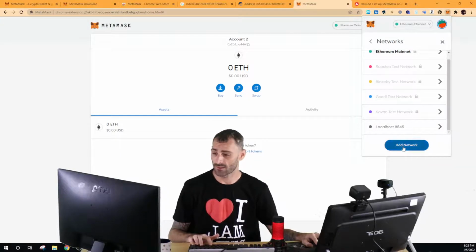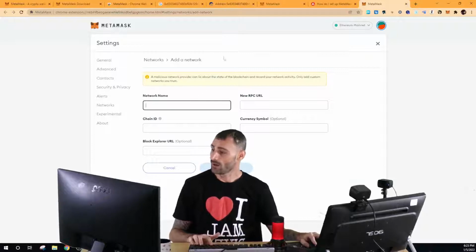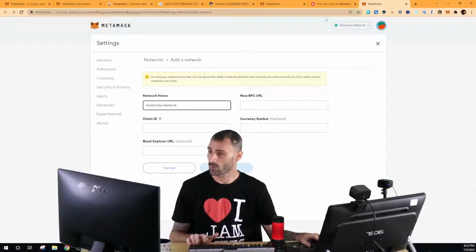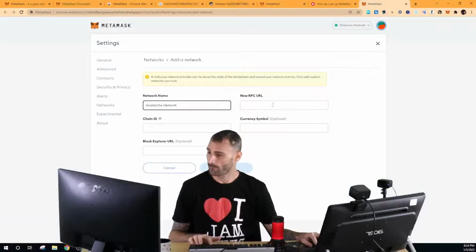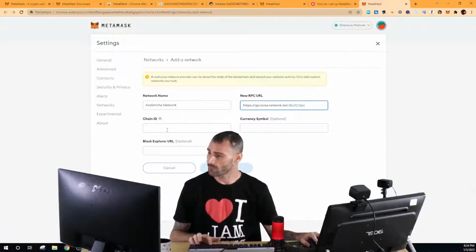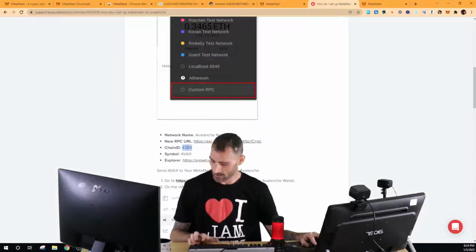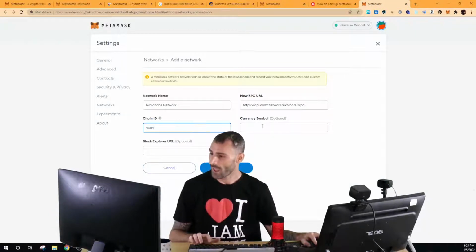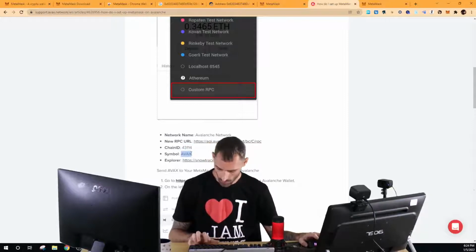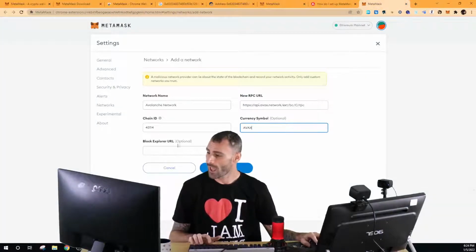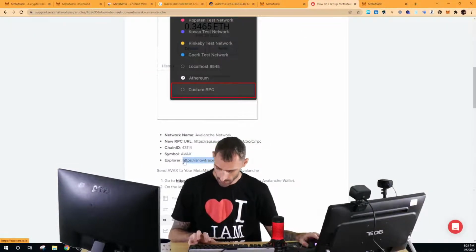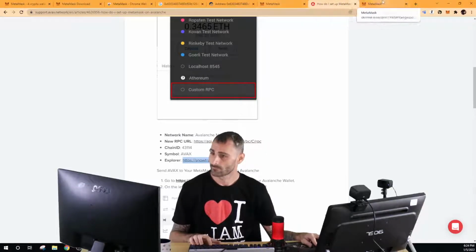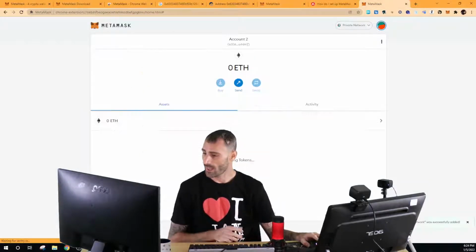And we're going to click on this button that says Add Network, and fill out this information here. We're going to give a network name. We're going to give a new RPC URL, which is actually the URL of the network, so we're going to paste that in where it says new RPC URL. Now we need a chain ID, so we're going to grab the chain ID from here. And we need a currency symbol, which is optional, but we're going to go ahead and give it. It's the AVAX symbol. And then we need the block explorer, which is also optional, but we're going to go ahead and grab it from here, paste that in there, and then hit save.